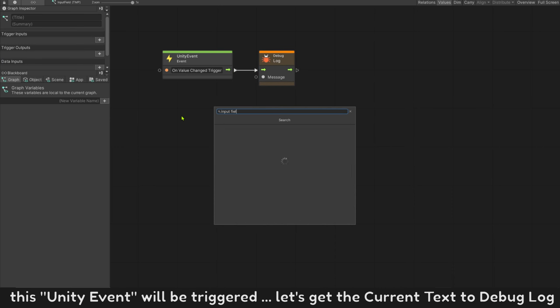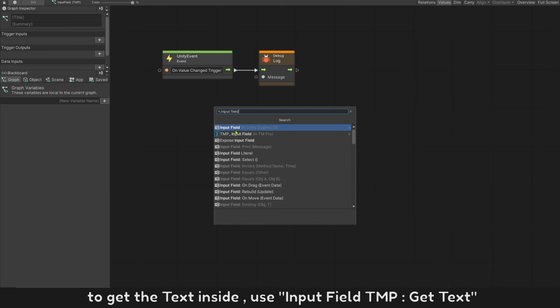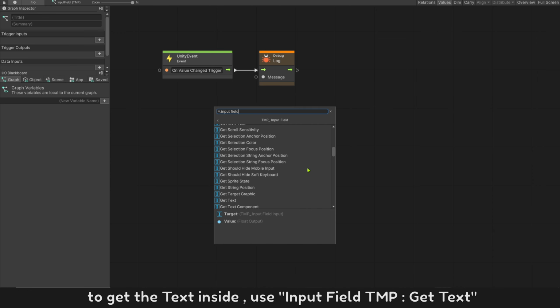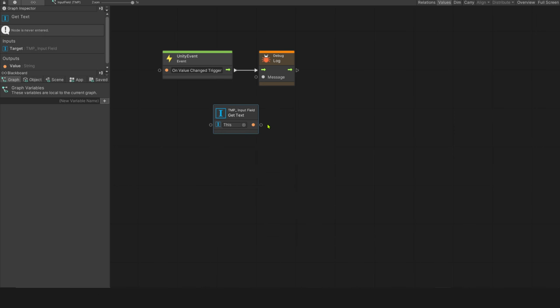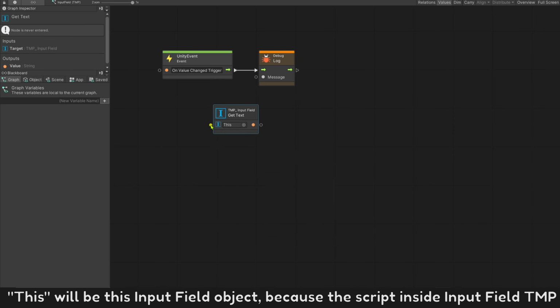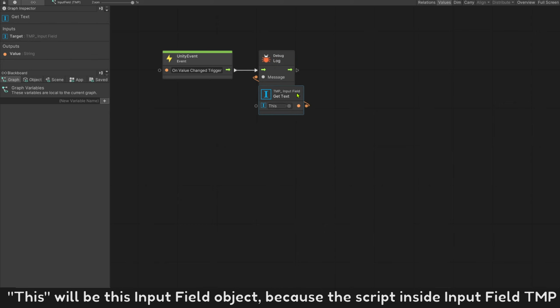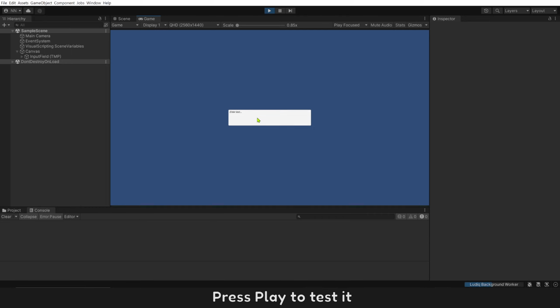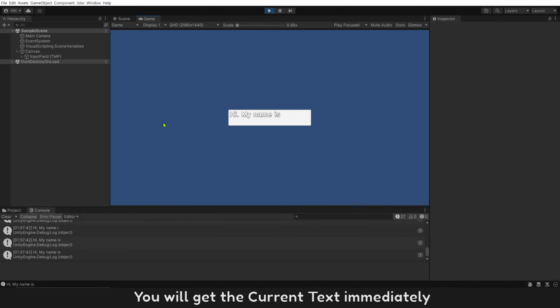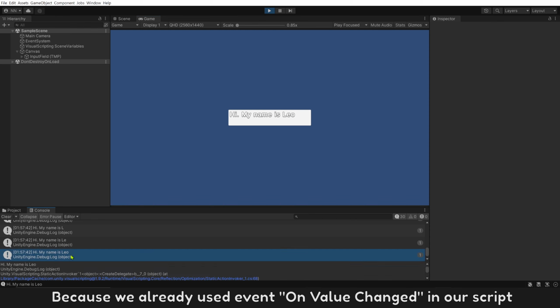Let's get the current text to debug log. To get the text inside, use input field text mesh pro, get text. This will be this input field object, because the script inside this input field. Press play to test it. When you type anything, you will get the current text immediately, because we already used event on value changed in our script.